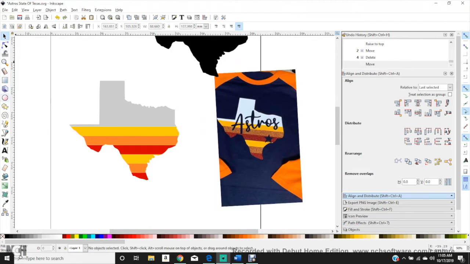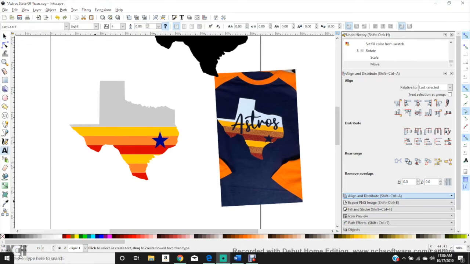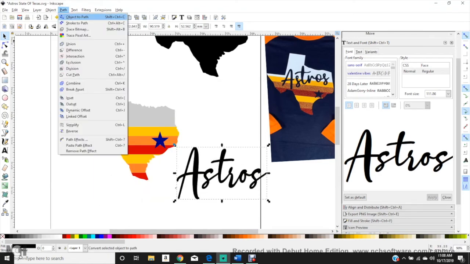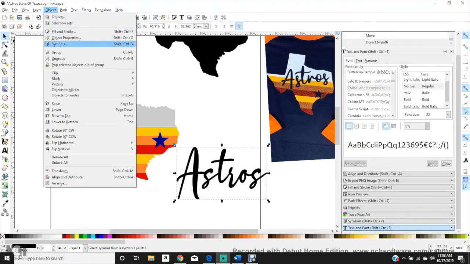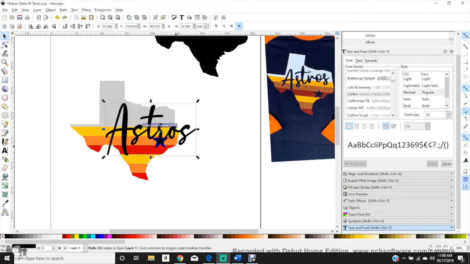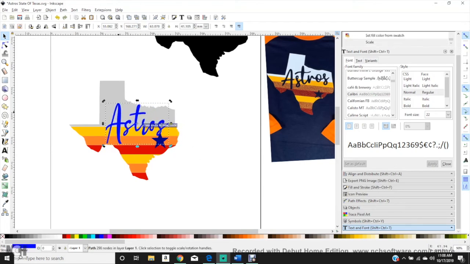Alright, so let's show you how to knock out the star and the name. So you're going to take the star. Let's make it blue just so I can see it. Is it straight on there? Okay, that's that. And then the word Astros. Lessons have been about not forgetting to make these paths when we have text. So object to path, ungroup, union. Now we can do whatever we want with it. Make it blue, not that it really matters, just for my eye.